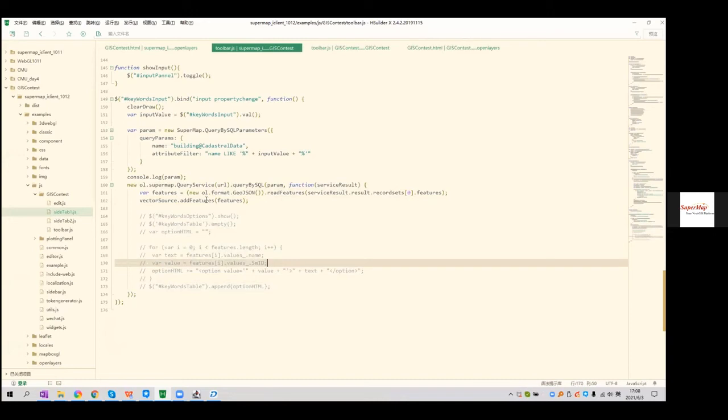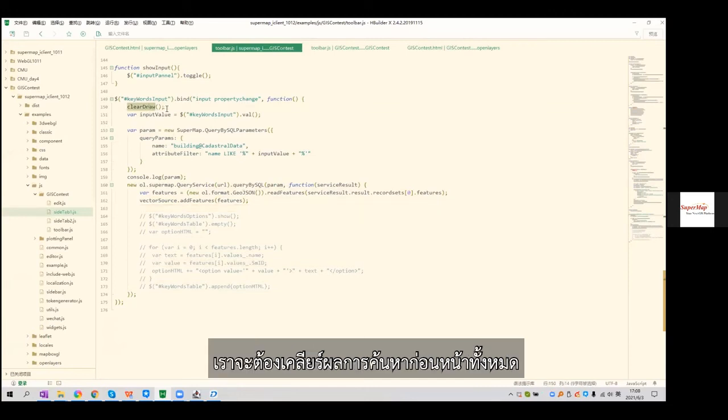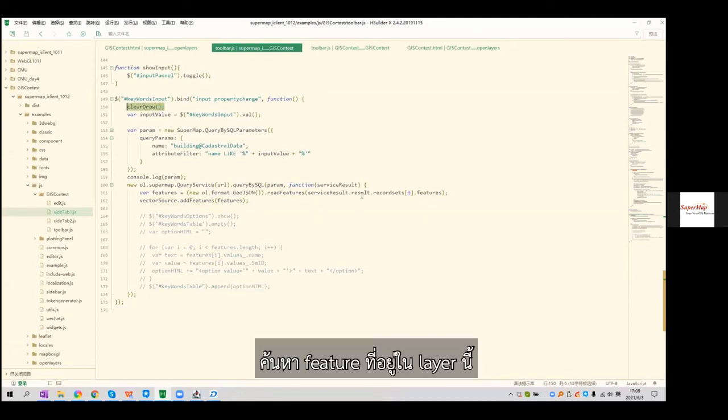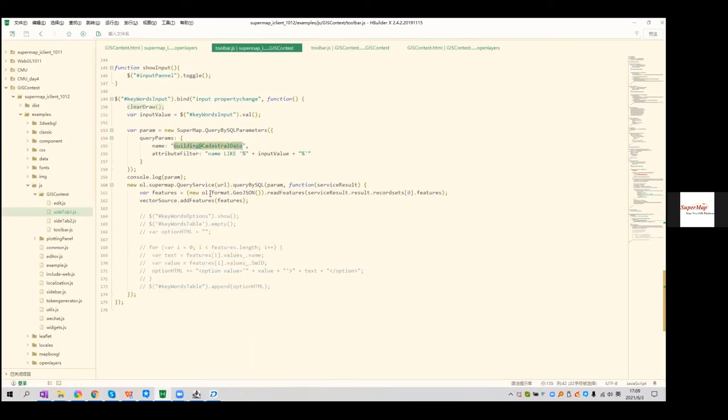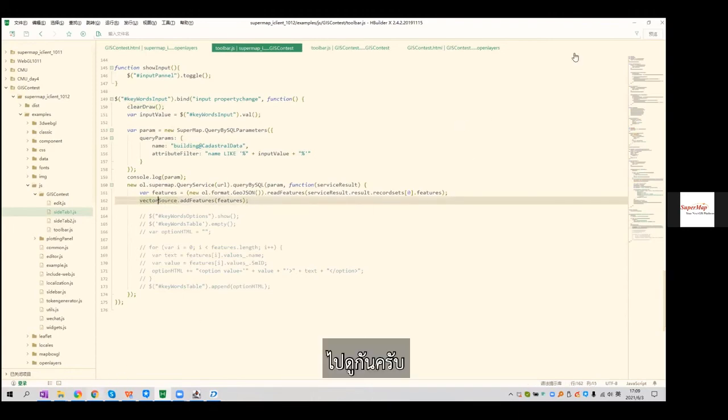And every time, for now, what we can achieve is that every time we input one symbol, first we will clear all of the earlier results, and then we will query all of the features which fit this filter. Okay, and we will add it to the map. We will show it, highlight it on the map. So let's take a look.